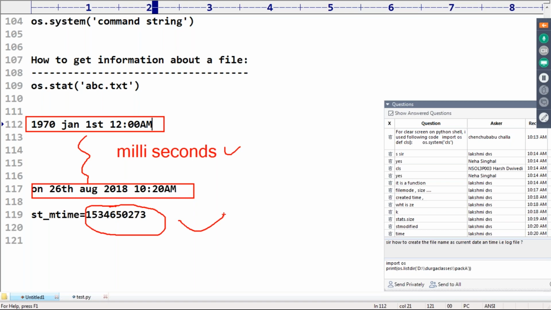Anyway, in the programming world, this type of time representation is very common. Whenever we are using any last modified time or last accessed time, it always talks about the number of milliseconds from 1970 January 1st midnight 12 o'clock to the current time. Simple, it is going to tell that.